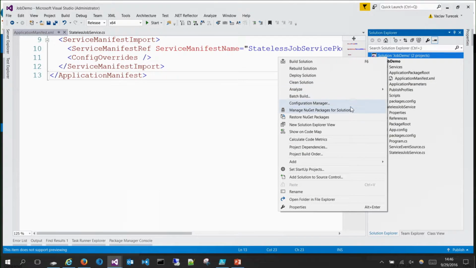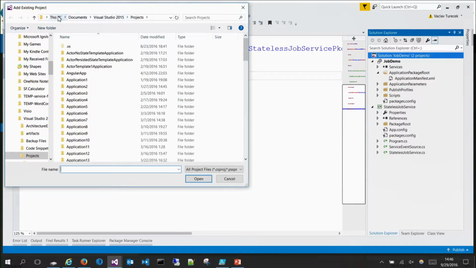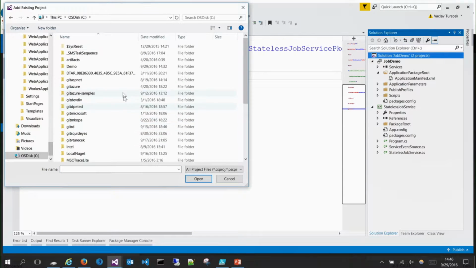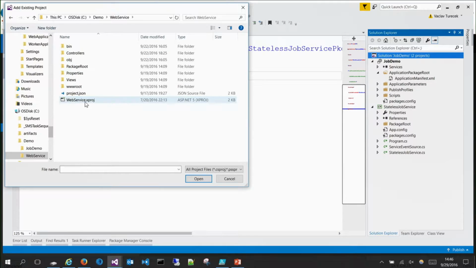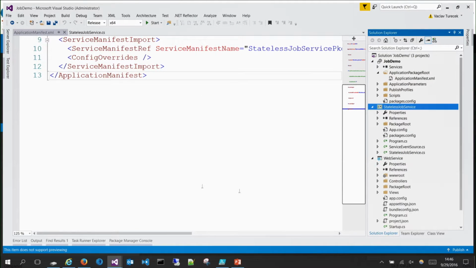But it would be pretty boring to just sit there and watch me do it. So we'll just add an existing project. Now this one is just a web interface, a simple web interface project. Here we go. And this is an ASP.NET Core project, stateless service. And I'm going to add it in here once it loads.